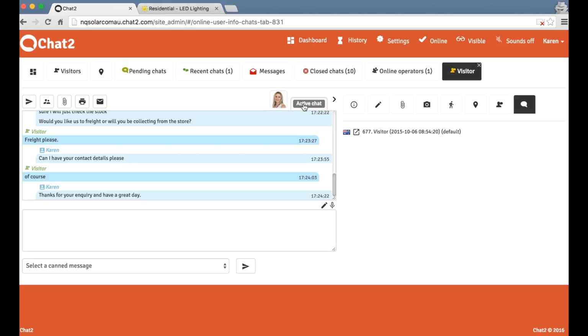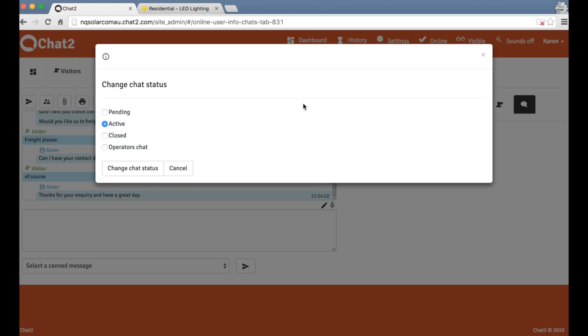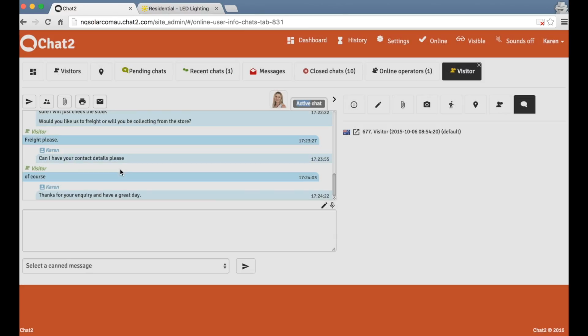This is still showing as active chat. Now I would actually want to close this now. So by double clicking on these words, I can click on close and click change chat status, and then that will place this chat into the closed chats list and I'll no longer have any recent chats showing. That's the basic operation of Chat2 with it talking to your customer through your website, though there are many other things that Chat2 can offer for you as well.